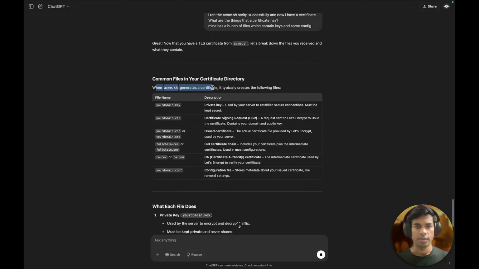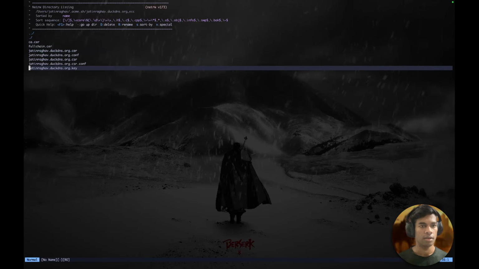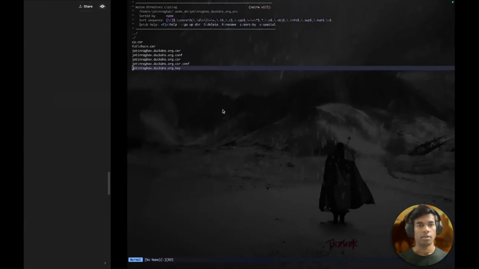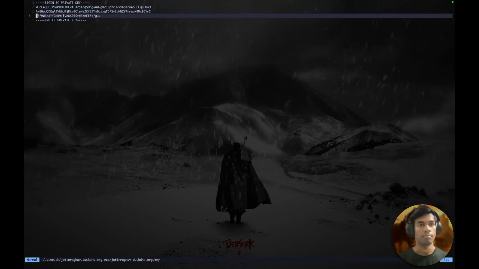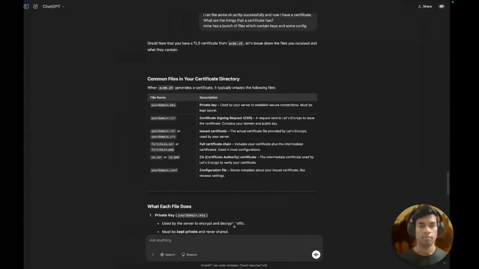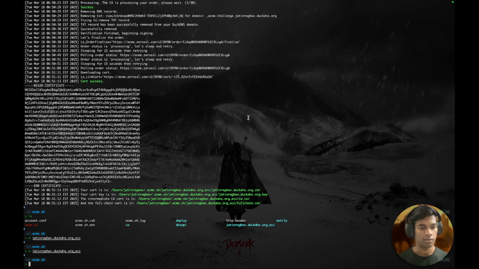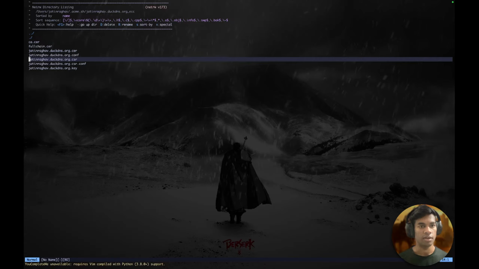When acme.sh generates a certificate, it typically follows this: your domain.key. Okay, that is the key. This is the private key used by our server to establish a secure connection. Must be kept secret. Okay, I will not show anyone this key. Then your domain.csr, certificate signing request. Do I have something called .csr? Yep, I do have CSR and CSR config.